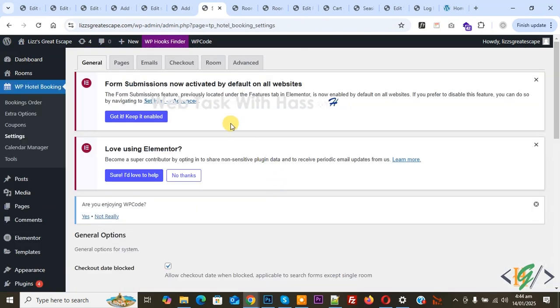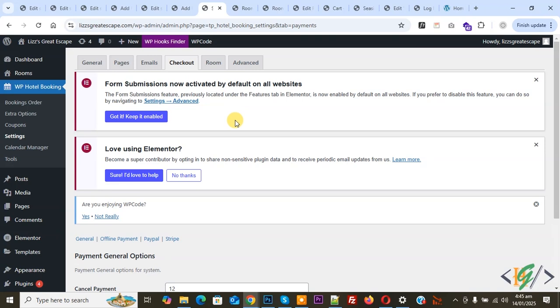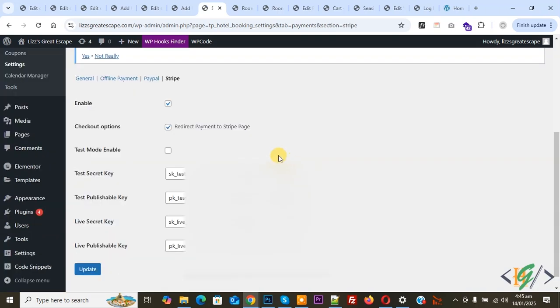So click on it and then you see checkout. So click on it. So in checkout page then you see multiple option. Now click on Stripe. So we are in Stripe section and then you see we enable it and then you see checkout option, redirect payment to Stripe page.